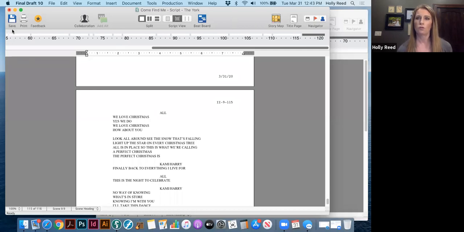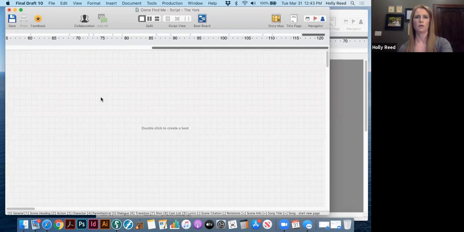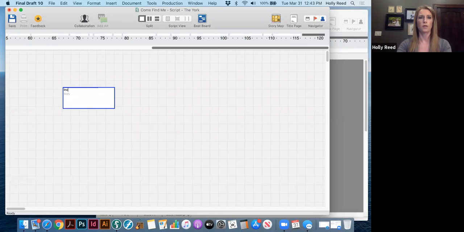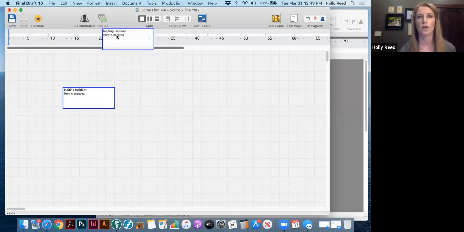One thing that you can do on your beat board is, let's see, I guess that was the other one. Okay, so let's say that I want a new structure point. And I want this to be inciting incident, Harry leaves, or just Harry is deployed, because that's the inciting incident on our show. If I want that to occur at a certain point, then I can drag this to the page number that I want it at.